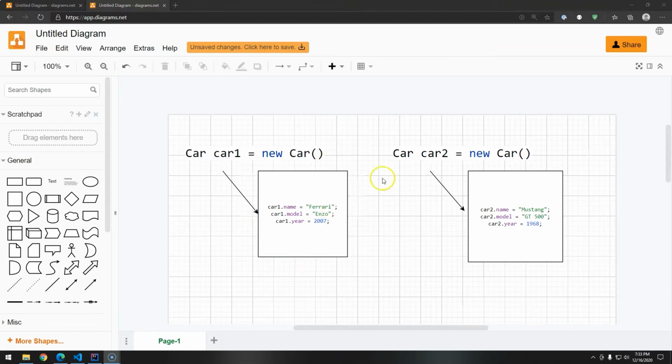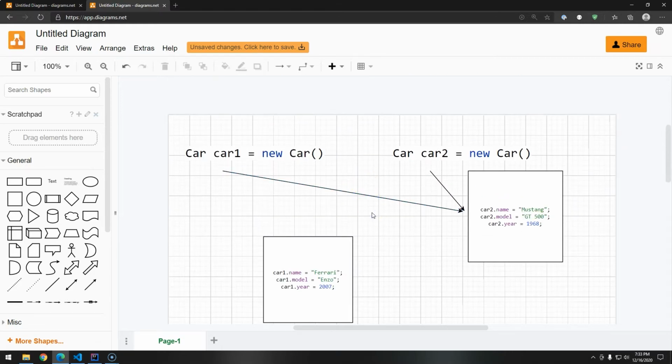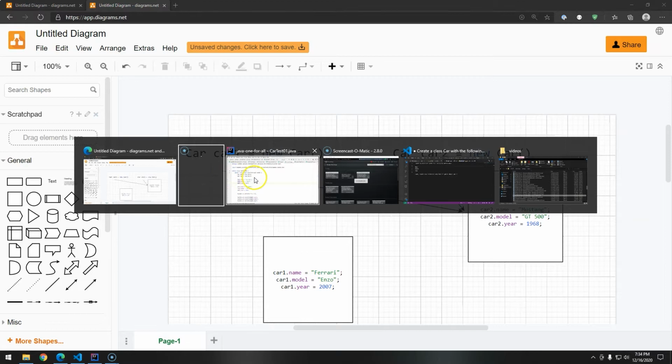And what happens if I want car1 to have the same reference as car2? For example, I would like my car1 to do something like this. How can I achieve this? You have to ask yourself, who knows where this new car is, the object that has no name, only the reference variable? Car2 does. So basically, I have to tell car1 to have a reference to the same space in memory that car2 has a reference to. And how can I achieve that?